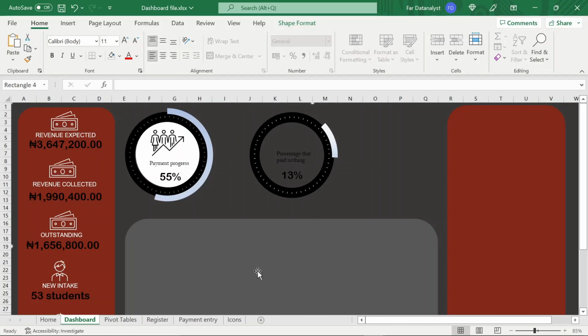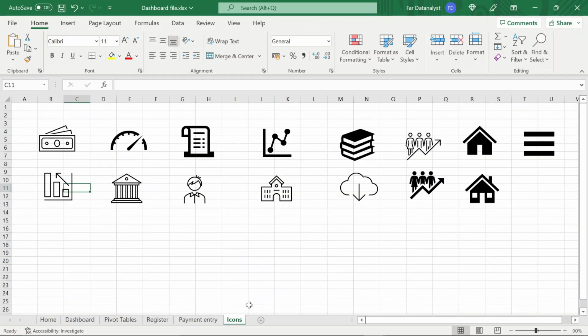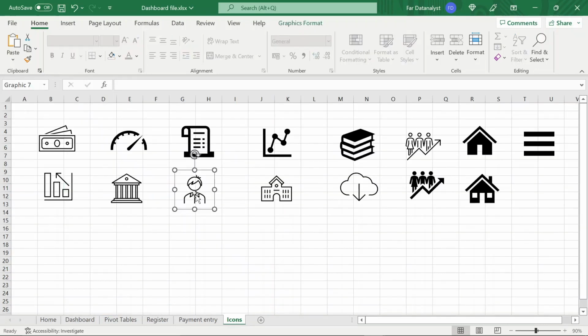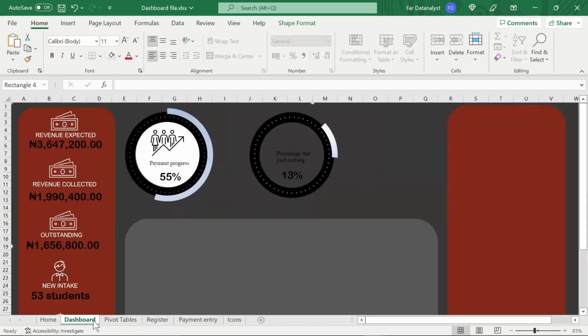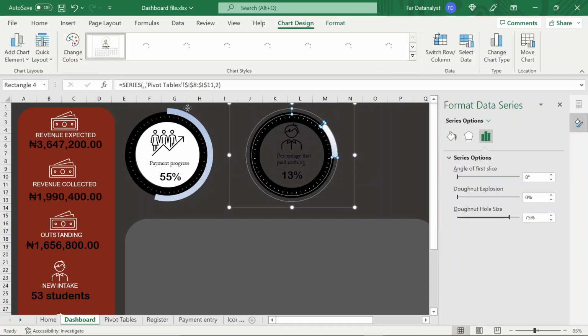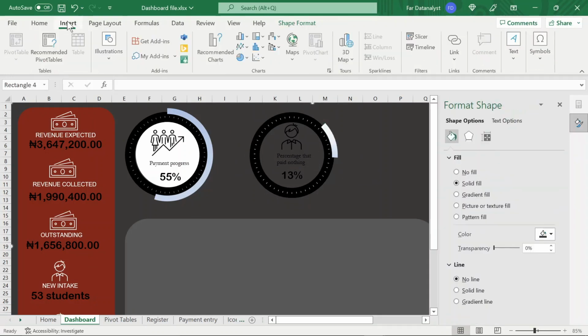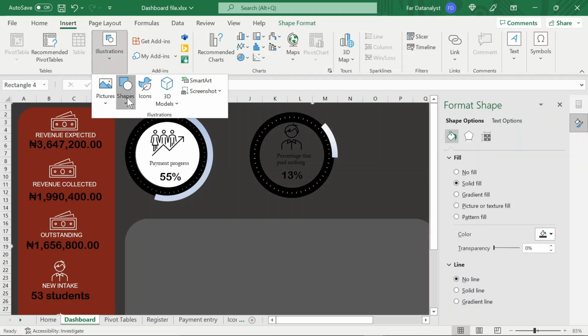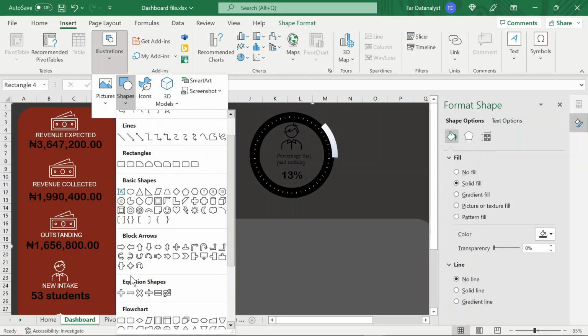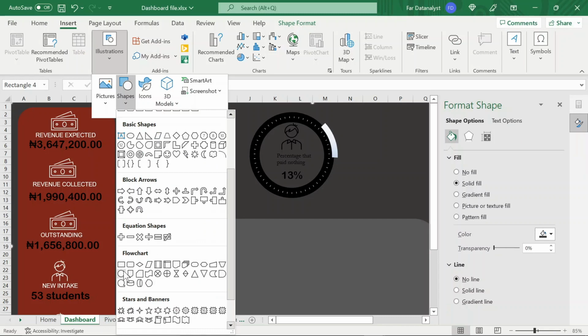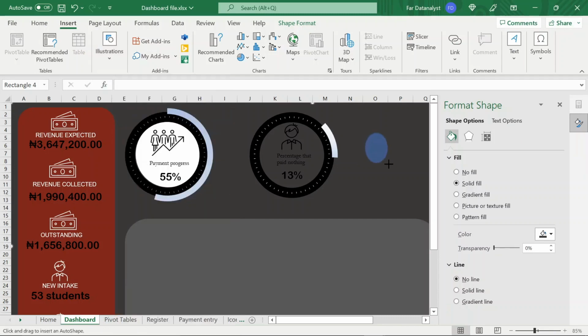Good. So for the icon responsible, or for the icon that best represents this information, I just come to icons. Then I select this one. I Control C. Then I come back to dashboard. I just come back to insert, illustrations, shapes. Then I select the circle once more again. Just pick, then I drag on the surface.